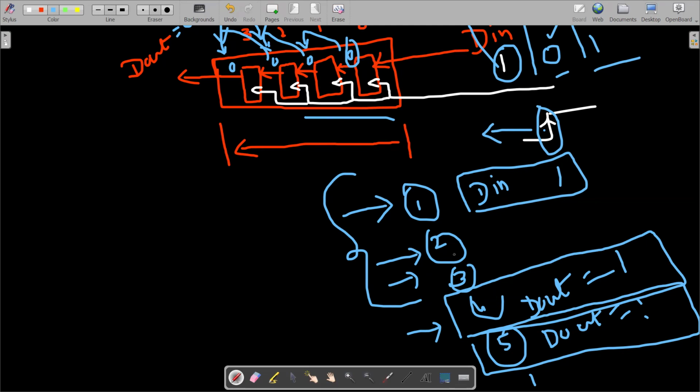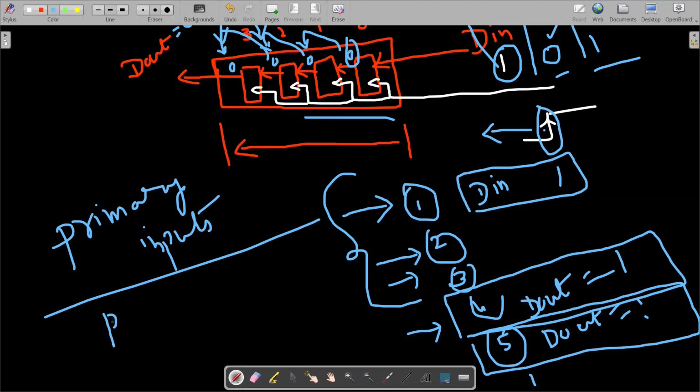All right. So now how do you model this behavior in Verilog HDL? It is a 4-bit register. We have to understand, as I told you, what our primary inputs are, and we also have to understand what our primary outputs are.